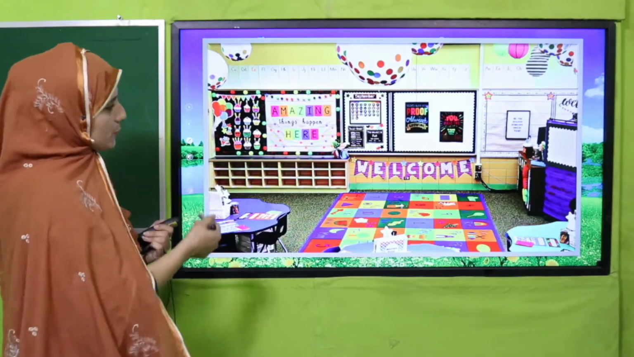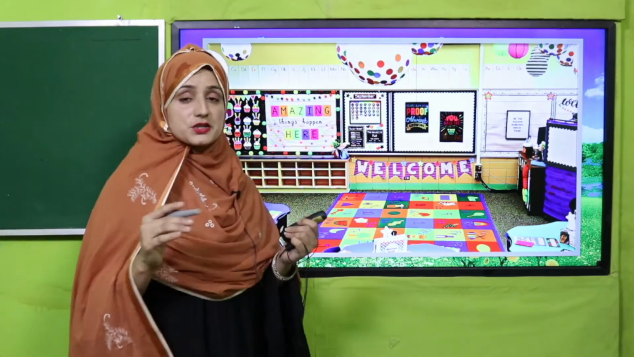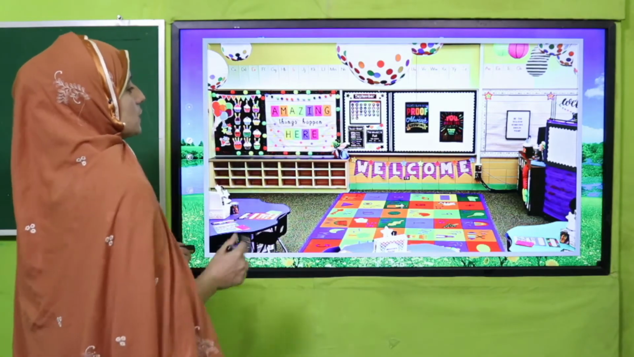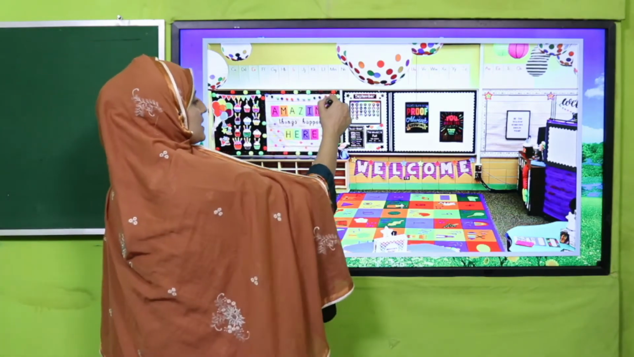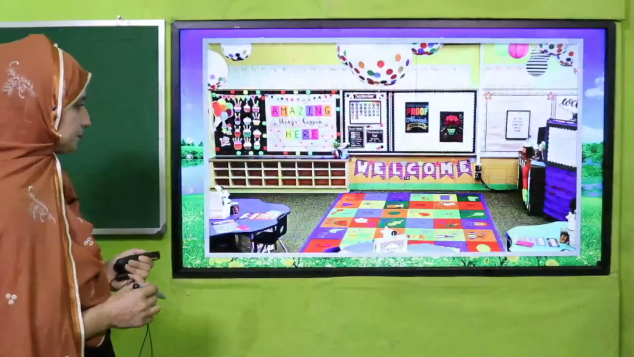This is the type of chart that I have told you about, which can be on a complete wall. This is a complete classroom wall chart that has amazing things: alphabets, the days of the week, months of the year, and all these things are mentioned in this chart.